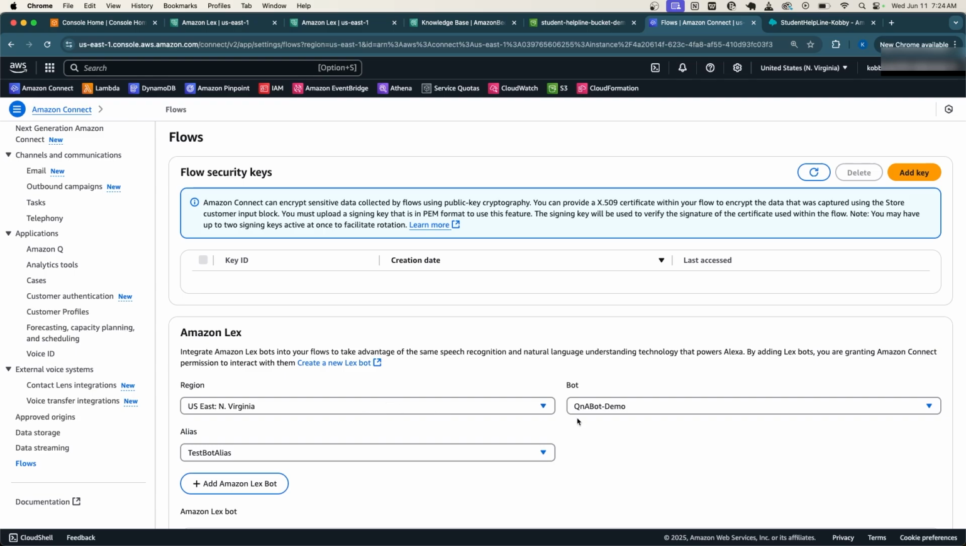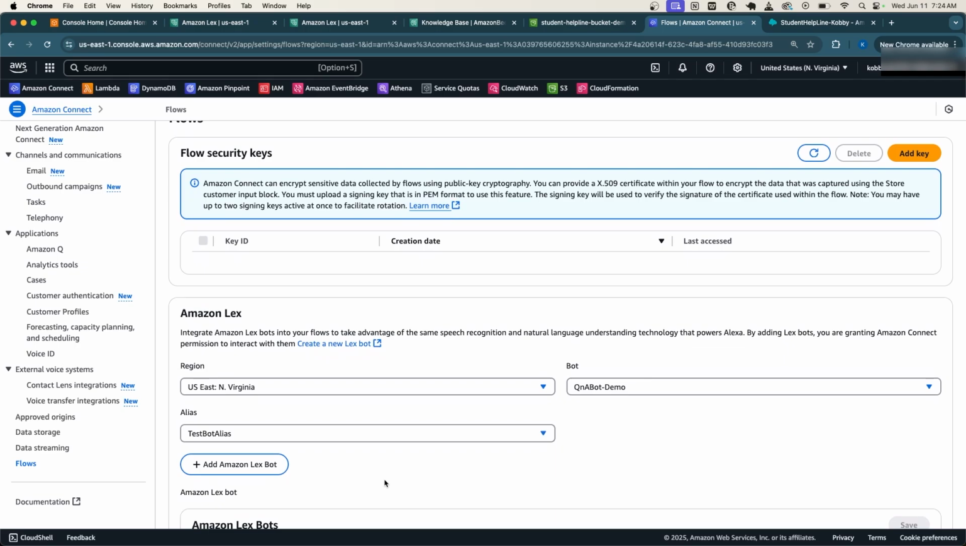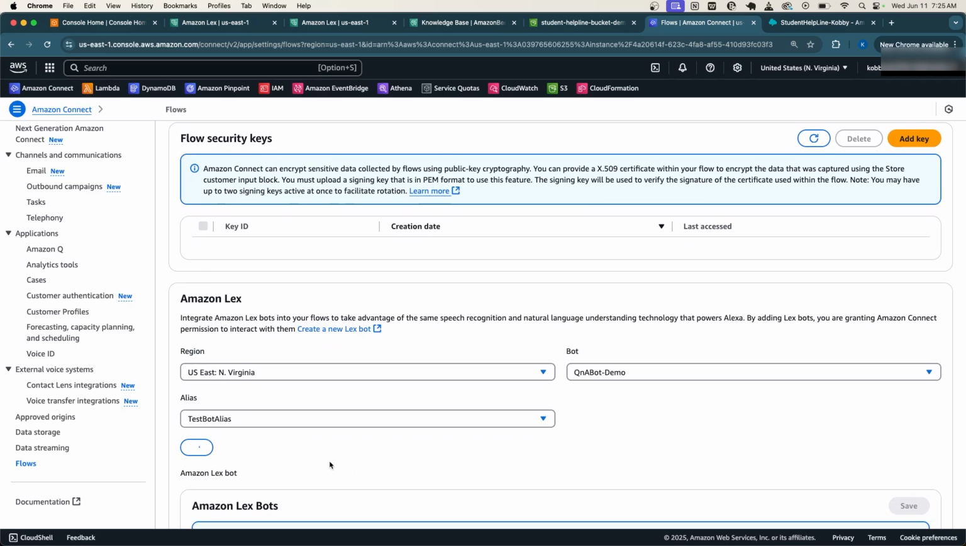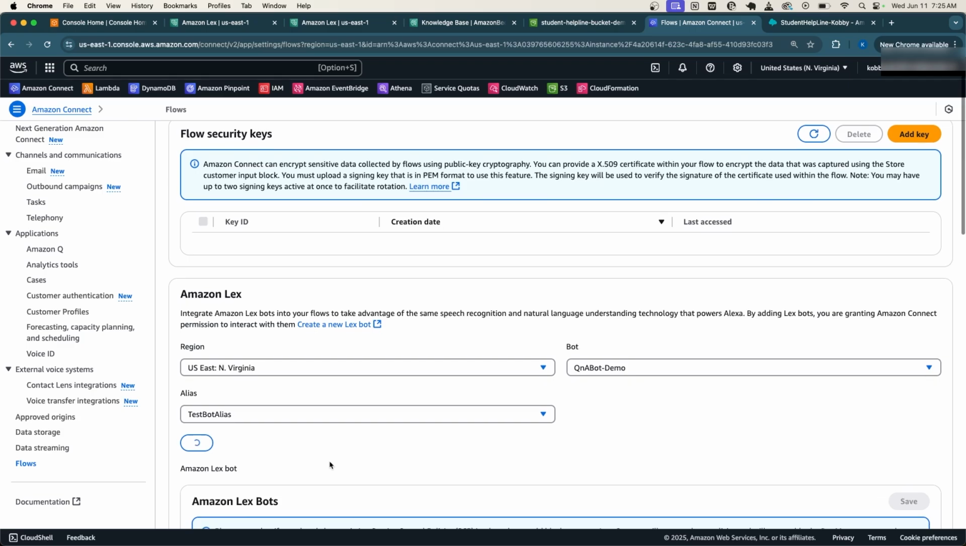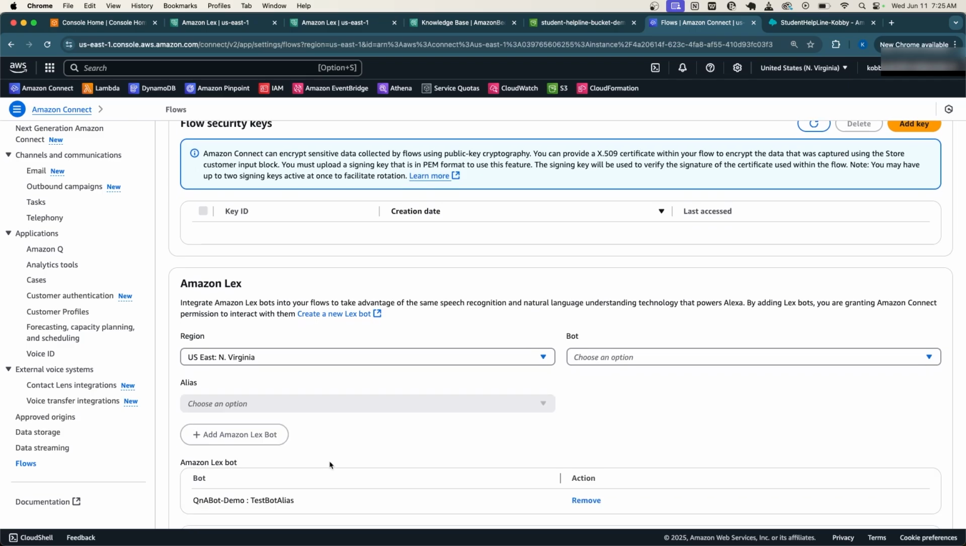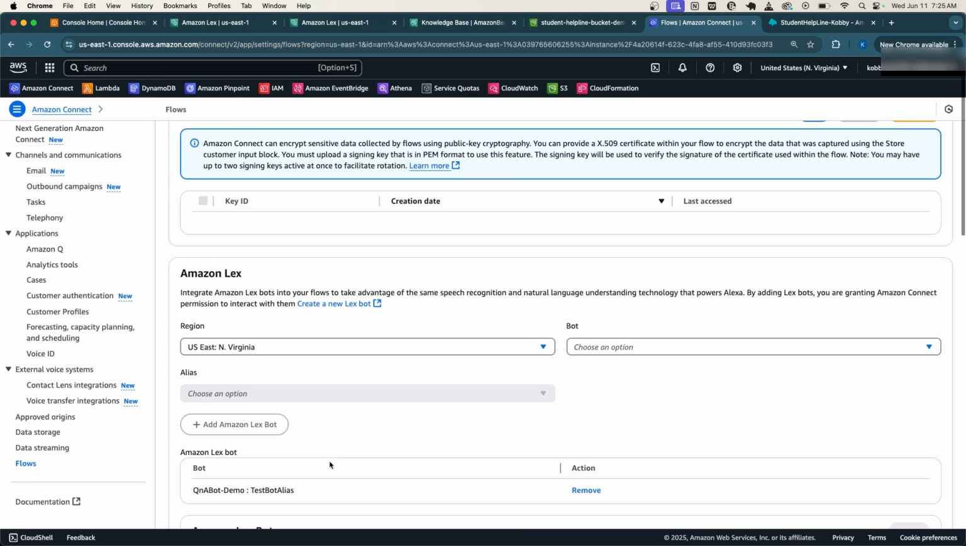So what I'm going to do is ensure I've selected my Lexbot, and selected a test alias because it's a quick demo. I'm not going to use any live alias or anything of the sort, and then I'll add this to my Amazon Connect instance. So now my Lexbot is associated with my Amazon Connect instance. I'm going to proceed to do a couple of things. There are a couple of flows that I'm going to create.